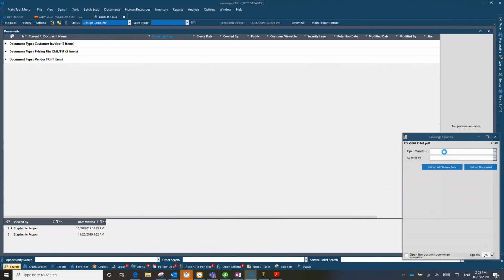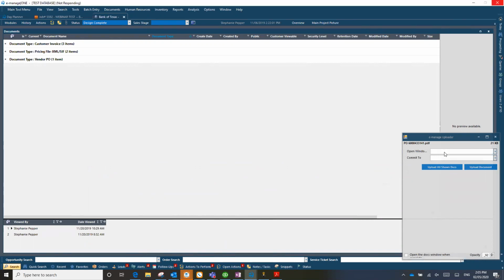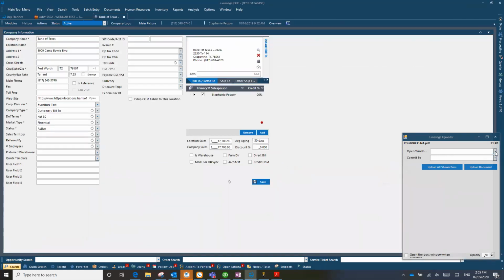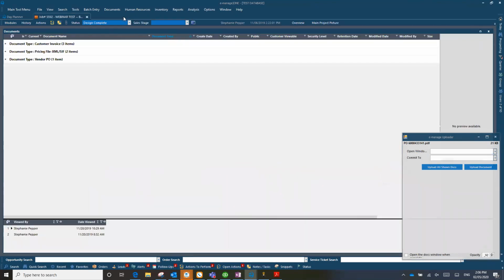You can see here, as I open up more items, when I hit this drop down, open windows, it's just going to recognize that I have more than one window open. So if I closed out of this and opened up another project, you're going to see multiple in this drop down. There shouldn't be any issues there. So just make sure you're uploading to the right item there.